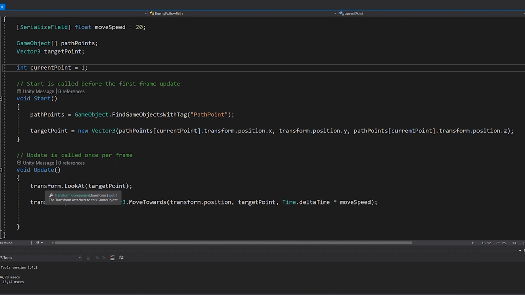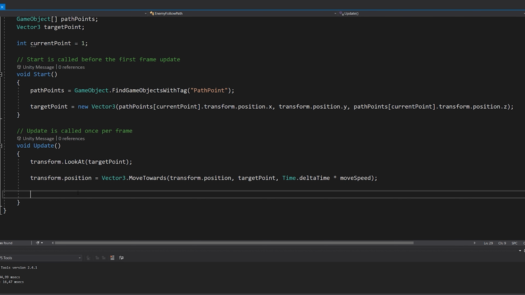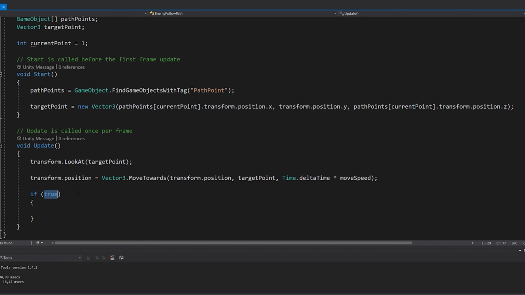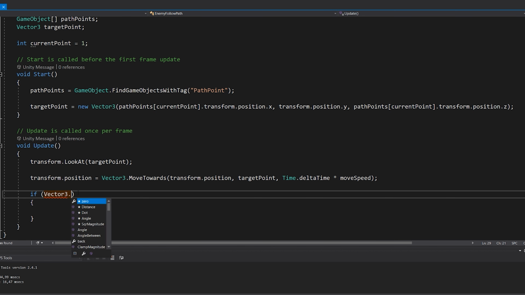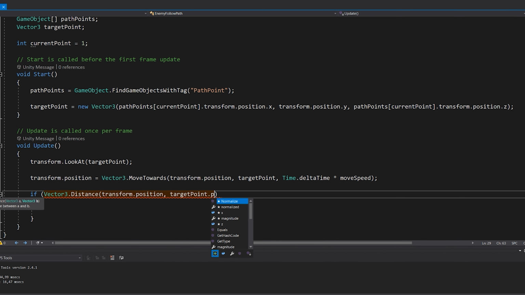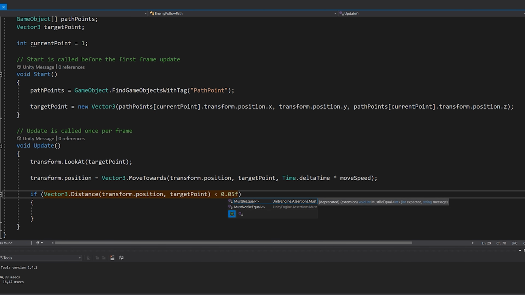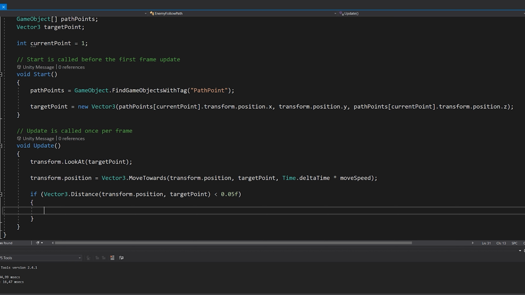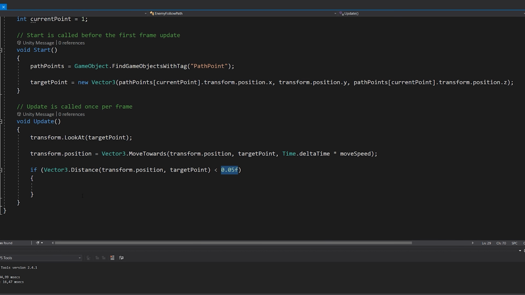Alright, but like you saw, it only went to one point. So we still need to increment the points when we go towards it. What we will do is we will check if the Vector3.Distance between your enemy's position and the target point is smaller than 0.05. I prefer using distance instead of just equal, because distance is much more accurate and people won't see if there's a small gap in between.